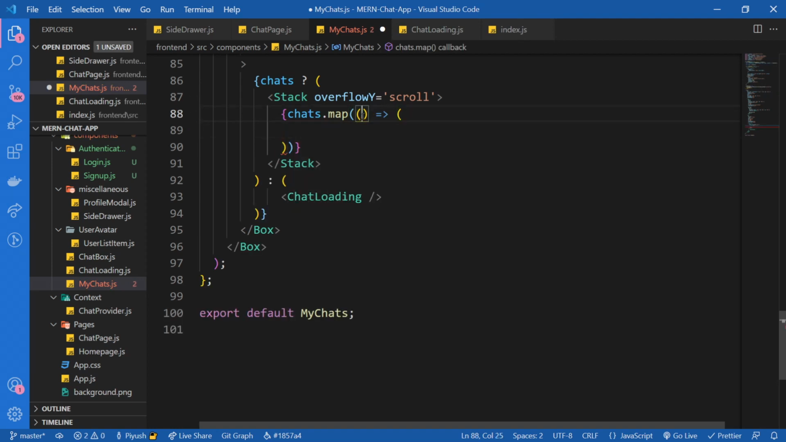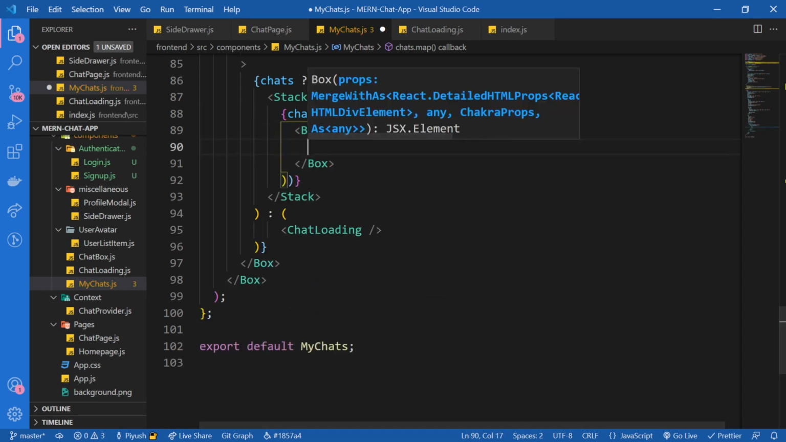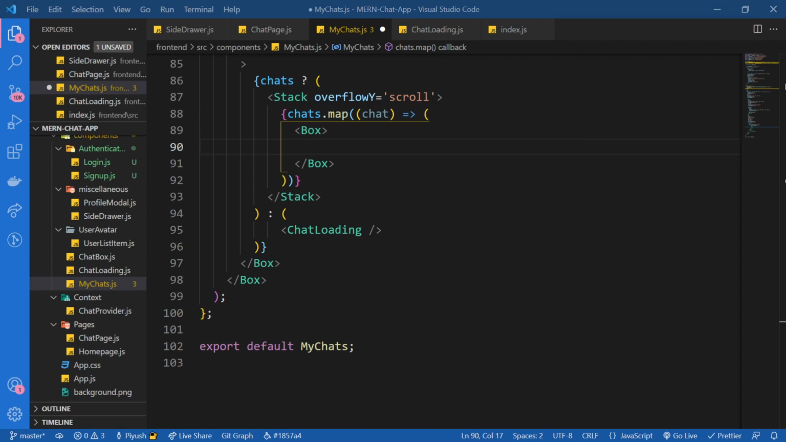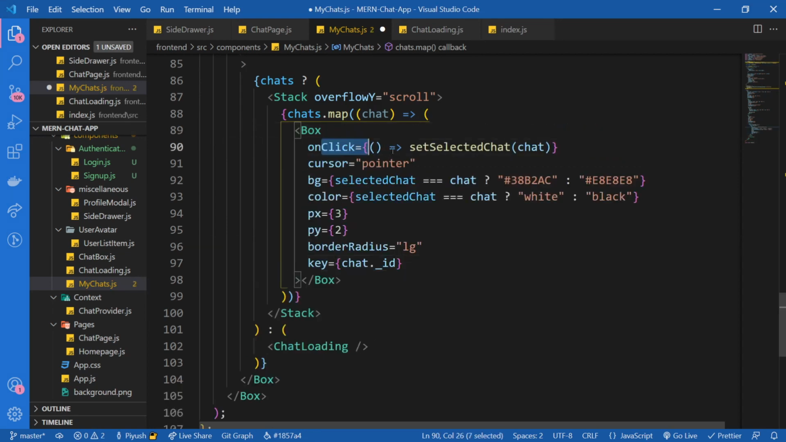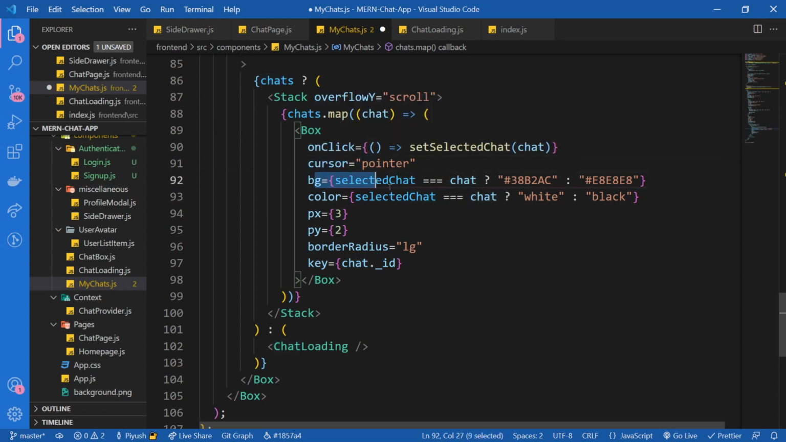It's gonna be a single chat, and inside of this, I'm gonna map. I'm gonna say box, and inside of this box, I'm gonna have a few things. So on click, a chat will be selected, right? So on click of this, the selected chat will be the particular chat which is currently inside of here. And it's gonna have a few styles like cursor pointer, background to be selected chat. So if the selected chat is equal to the chat, let me show you over here.